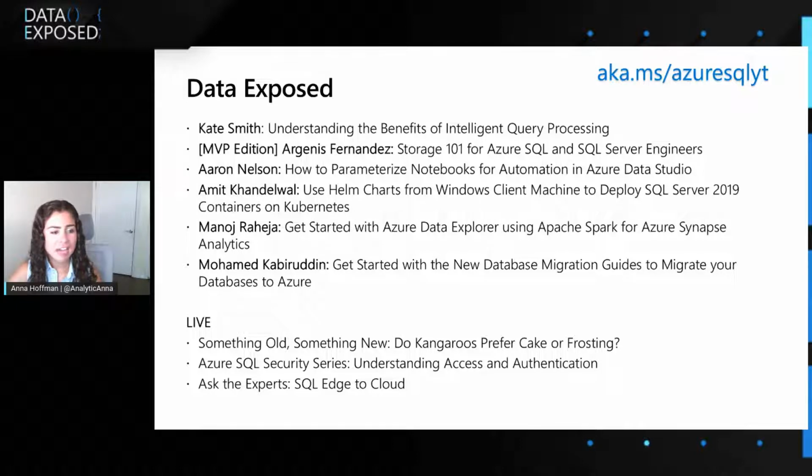And then the Azure SQL Security Series is another mini series we're running as part of Data Exposed Live. We're going to go through various topics related to Azure SQL Security. This one was really great. We had Mirek and Andreas from the security team go through access and authentication. I learned a ton. So I would definitely recommend checking that one out as well.